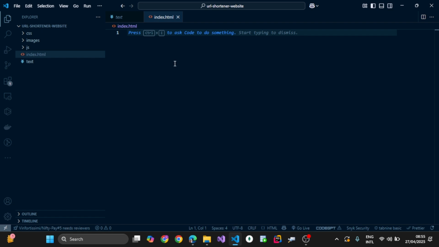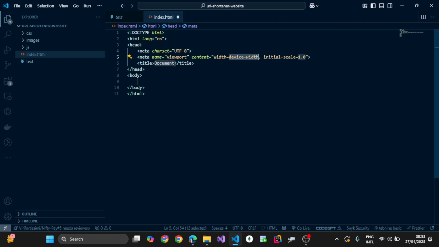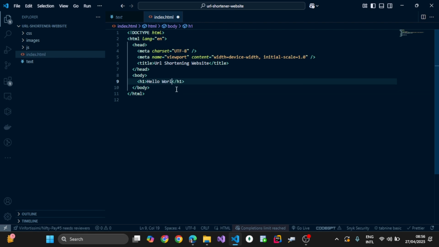First, I'm going to do just a blank scaffold of our project. I'm just going to title this a URL shortening website. Yeah, so that's it. Can save this. Then I can just put an h1 tag here and say hello world to see if we can actually render this on our browser.